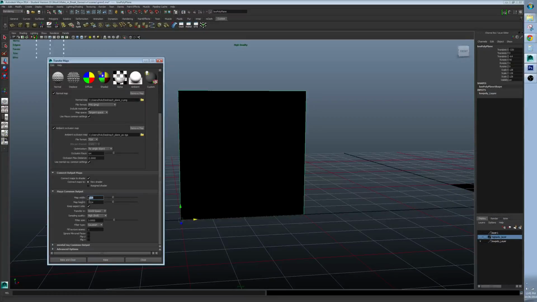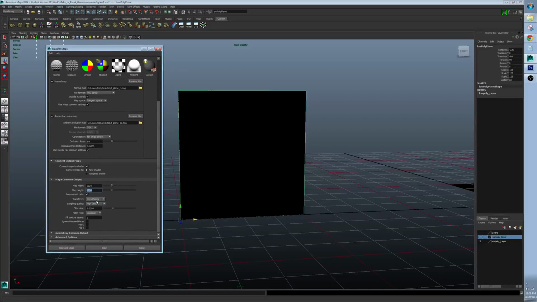So in my Maya common output, I have 1024 by 1024. It'll probably start you at 256 by 256, which is kind of small for today's settings. So I'm going to up that a little bit, and we'll try to get this to bake quickly. So I'm going to go low here.